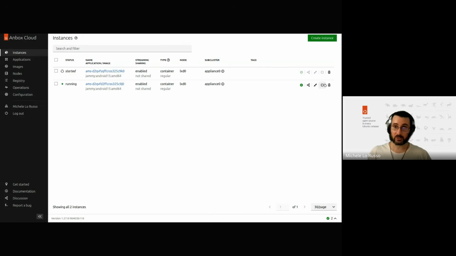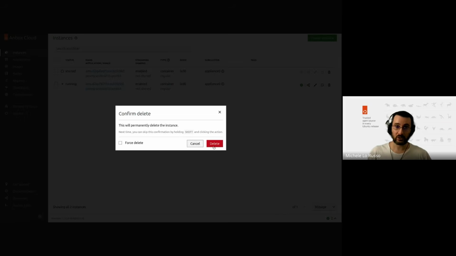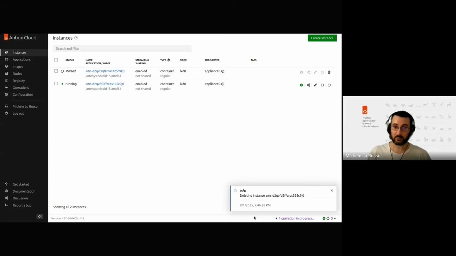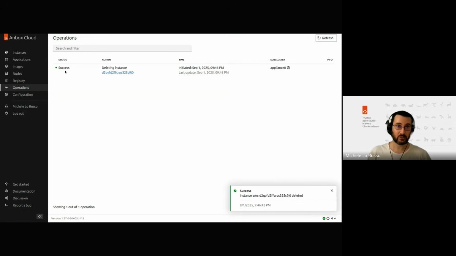Let's, for example, trigger a long-running operation; deleting an instance can be one example. You see that now that we trigger the instance delete, we have a link appearing here in this status bar that tells us that there is one operation in progress. So we can click on this link and this will move us to the operations page. Now the operation has just succeeded, so it will vanish soon, because successful operations will vanish within a few seconds.